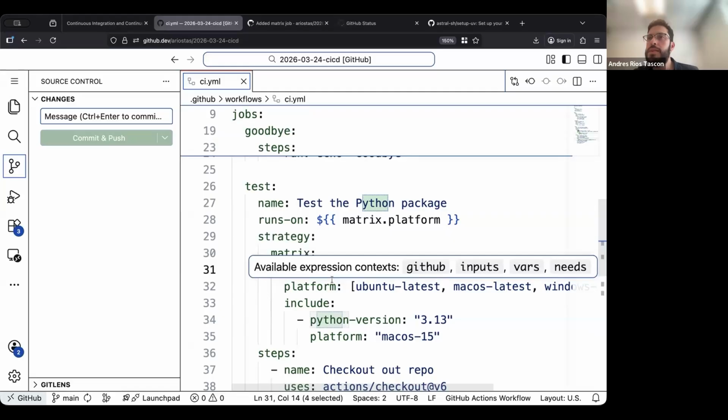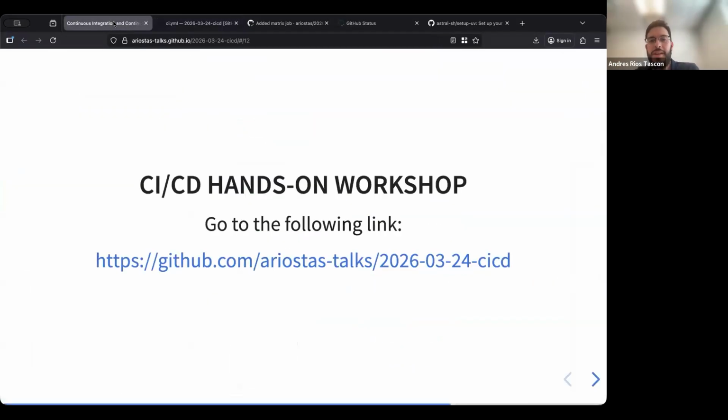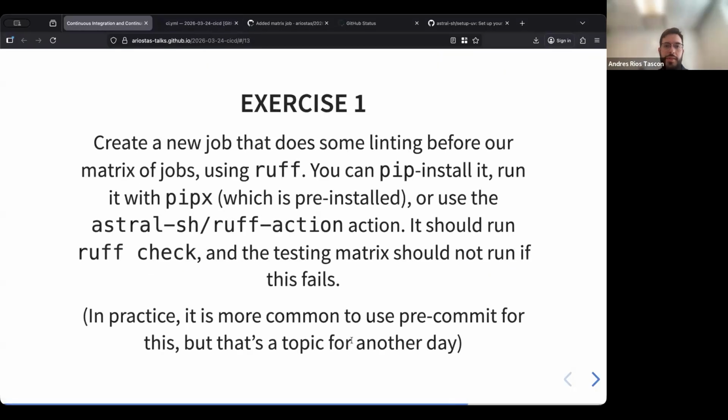For passing things between jobs, that's actually something that we'll do later for exercise 2. So I'll get back to that point. But for right now, let's go back to the slides. Let's do exercise 1 first.